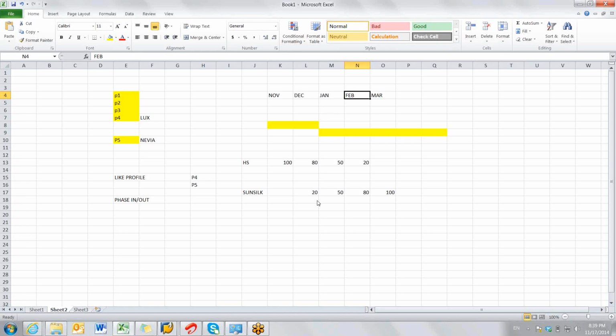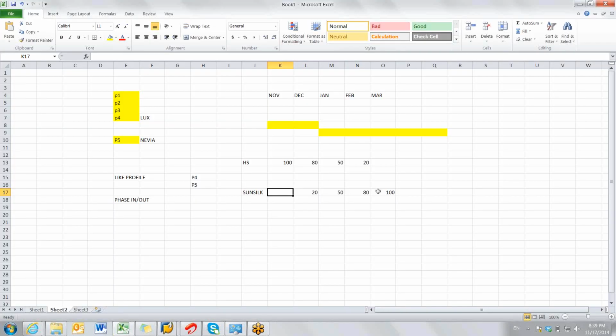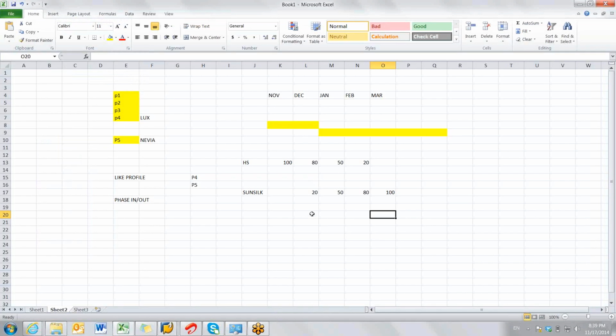Before the start date, before this introduction, it should go 0%. It should not generate any forecast. That's why it's 0%. After the end date, it should go 100%, so it will generate 100. But within these dates, how much?